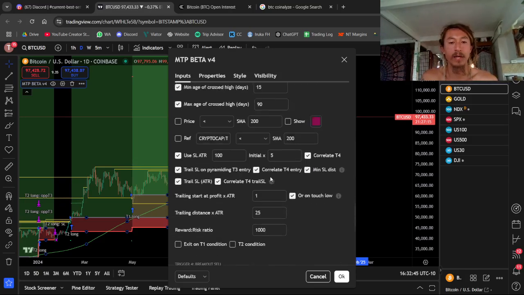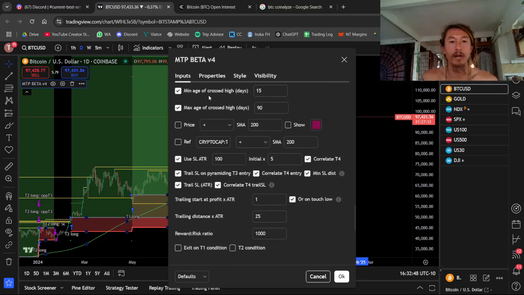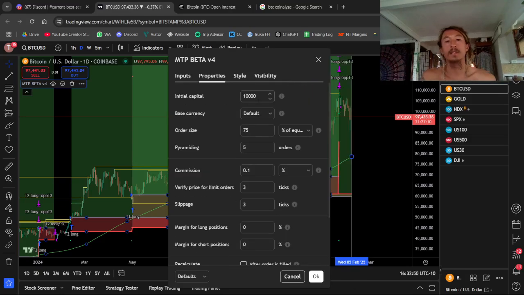So we're constantly improving it, making adjustments, but that's the reasoning behind every little parameter. Now, if we go to properties, this is just for backtest, initial capital, base currency. Pyramiding I already spoke on. One of the common questions is how much should I risk? What's the order size? That's totally up to you. I cannot tell you how much. I don't know how much surplus income you have.